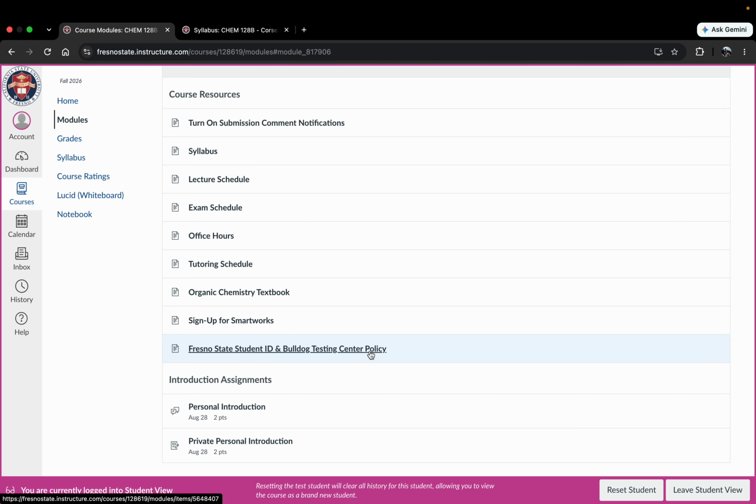All right, and then lastly, just to clearly state, you can read through this. Bottom line, you got to have a Fresno State student ID in order to access the Bulldog Testing Center. Okay, so make sure you get one of those if you do not already have one.